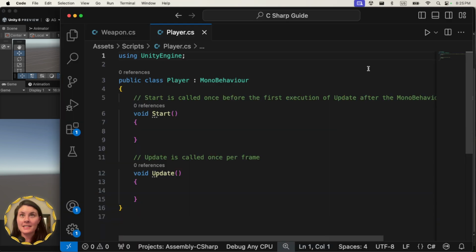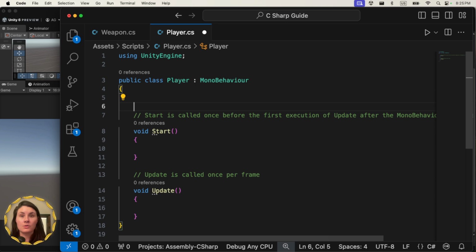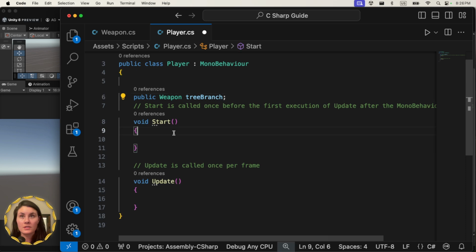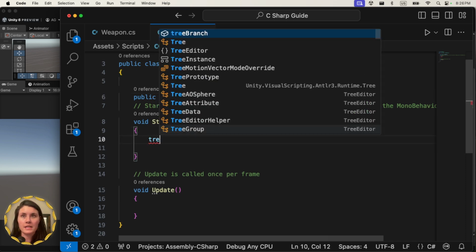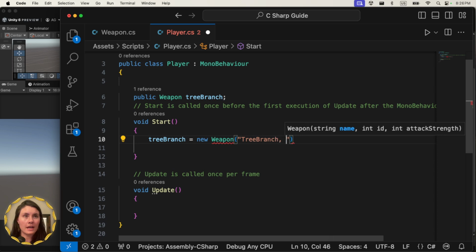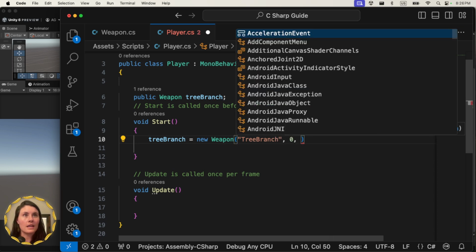All right, let's give our player a selection of weapons that they can use. Maybe their starter weapon will be like a tree branch. So to do that, let's use our constructor. Let's create a public Weapon treeBranch. So in Start, we will say treeBranch equals a new Weapon, tree branch. The ID will be 0, and what's the third one? It's attack strength. Oh, it doesn't matter.